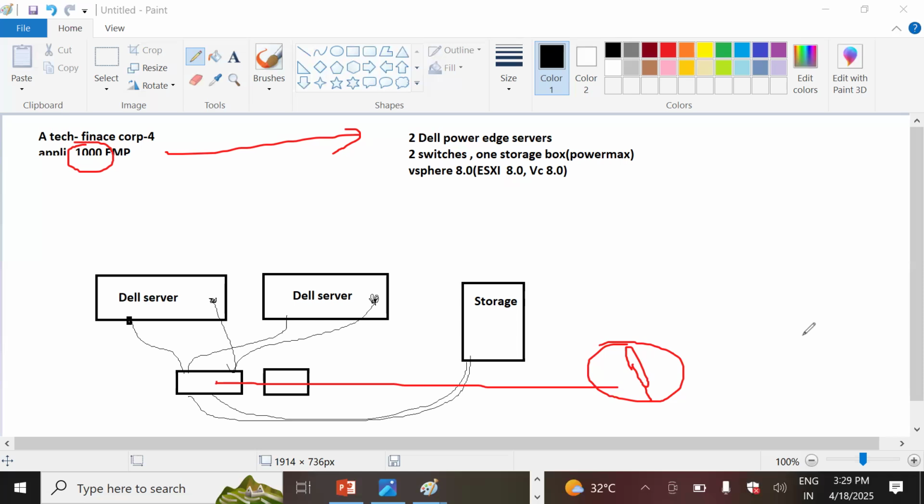So now you are a VMware administrator. You will open your laptop. From here, you will enter the Dell server iDRAC IP. So from here, the request will go to the switches, from the switch to this port, then you will get the access.